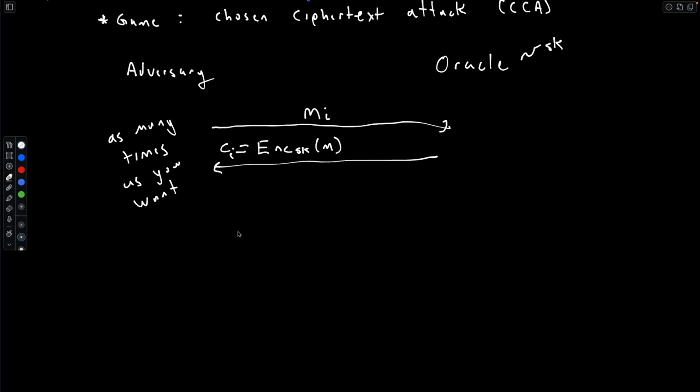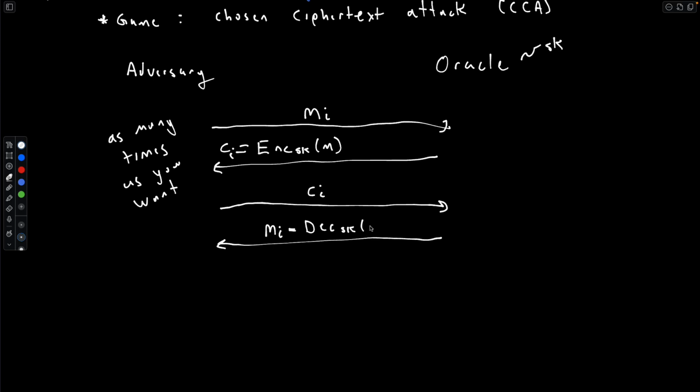Then the adversary can also, it doesn't have to be after, it can be before or during or in the middle, do the opposite too. It can choose ciphertexts, and it will ask the oracle to decrypt them, and the oracle will decrypt them using your key. Sorry, this should be c_i.